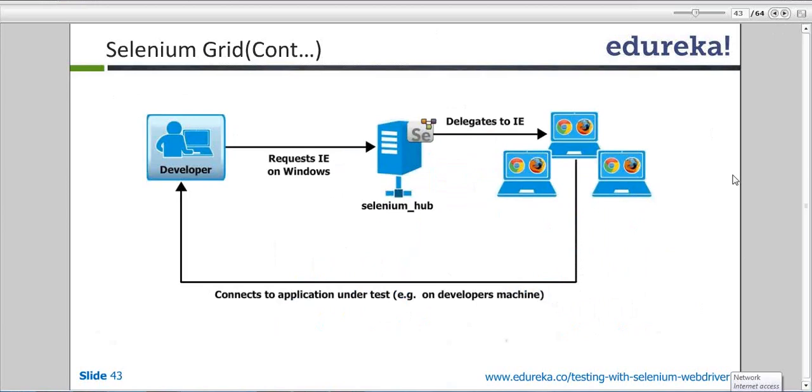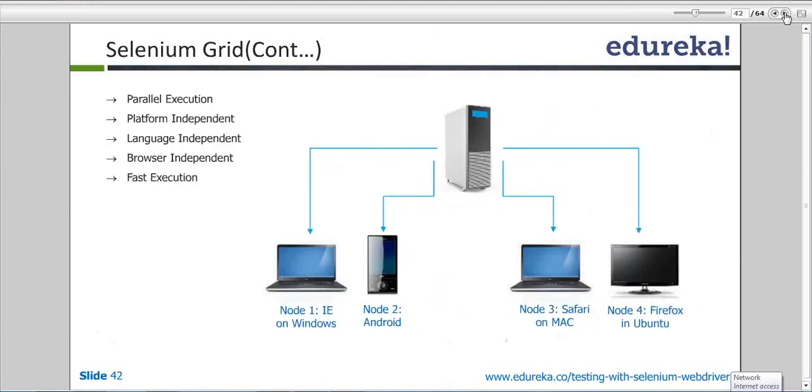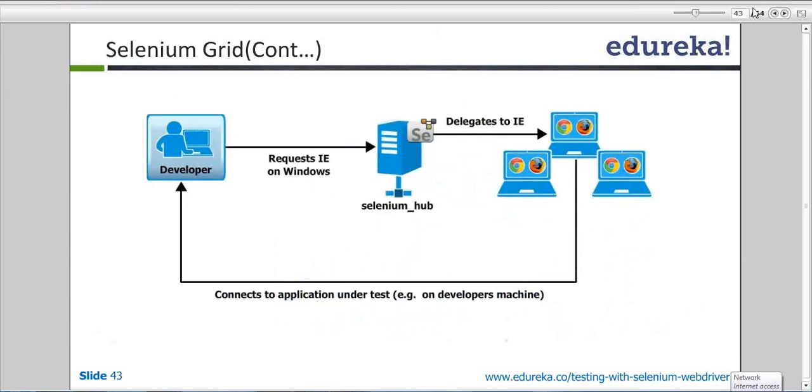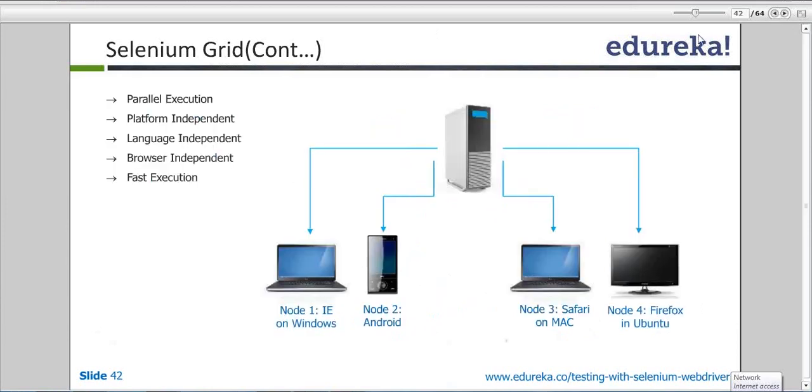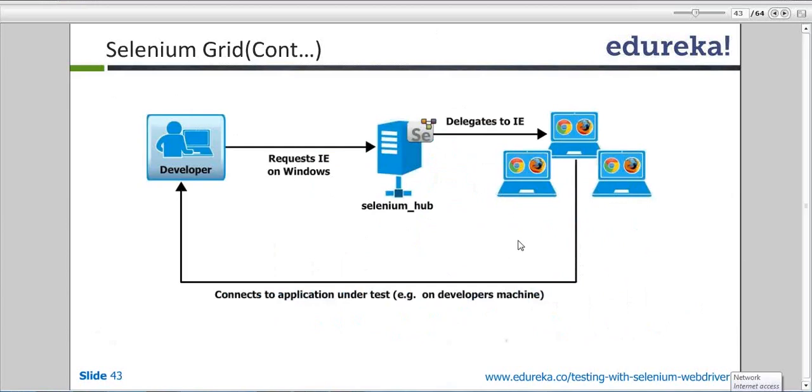Thank you. So this diagram is saying the same thing, but a little bit more technical. I thought not to put that here because this one gives a real-time scenario and that one gives a little bit in-depth knowledge. So your developer wants to do an execution on IE. He sends a request to the hub. That will be the server on your system, and that server will send a request to 4 different machines, saying that this is the script that you have.